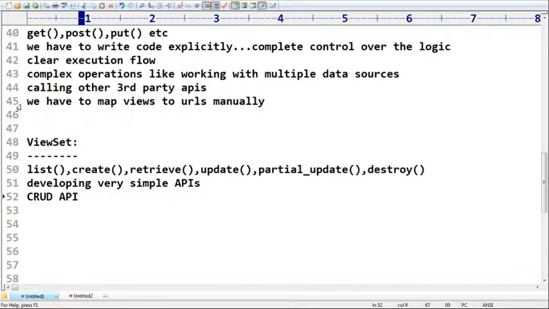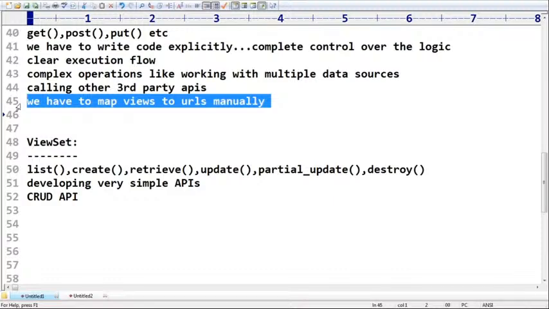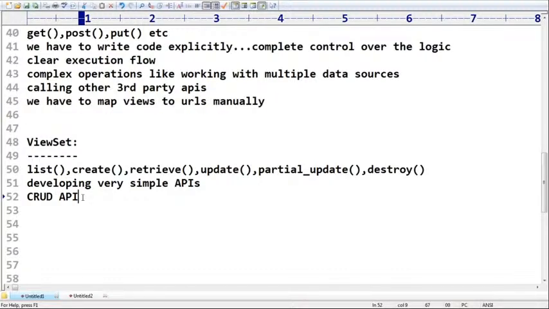Next, one more thing. With views we have to map views to URLs manually. Here we are not required to define URL patterns. Remember, there is one concept, the router concept. By using this router concept, views will automatically be mapped to URLs. We are not required to do it manually. How you can do that, I will take care of that part. Don't worry.